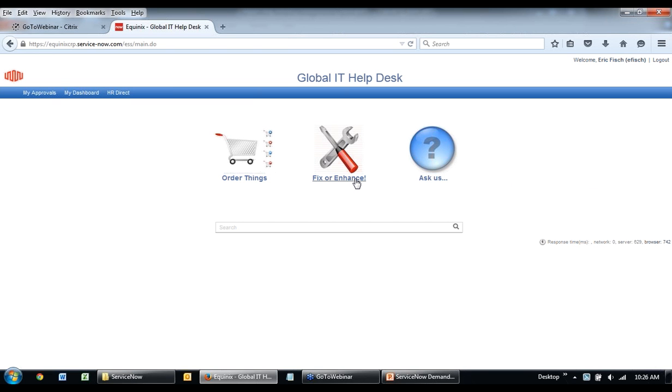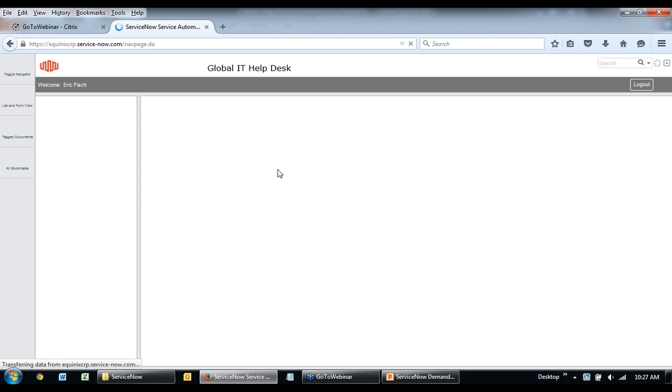So this is just our simple front page that we use at Equinix. We try to keep it very simple from a user perspective. They just have 3 options. They can go to our service catalog by clicking Order Things. They can submit a basic issue through Fix or Enhance It, or if they have a simple question, they can go to Ask Us. Under our service catalog is where we've implemented this service catalog item for demand management.